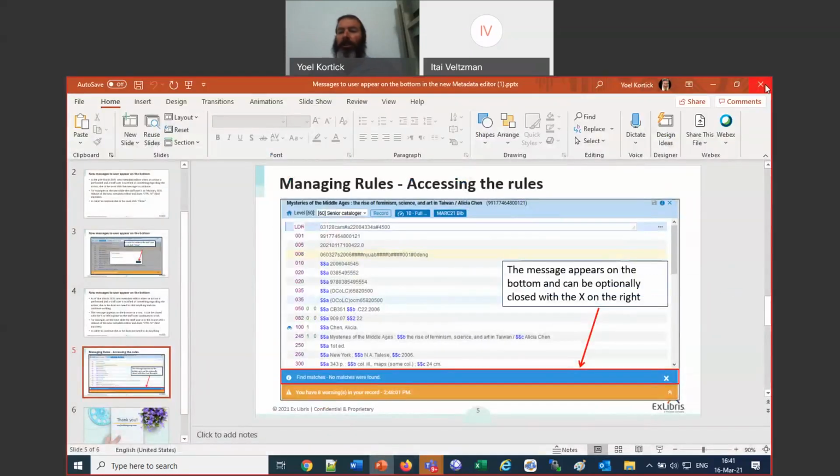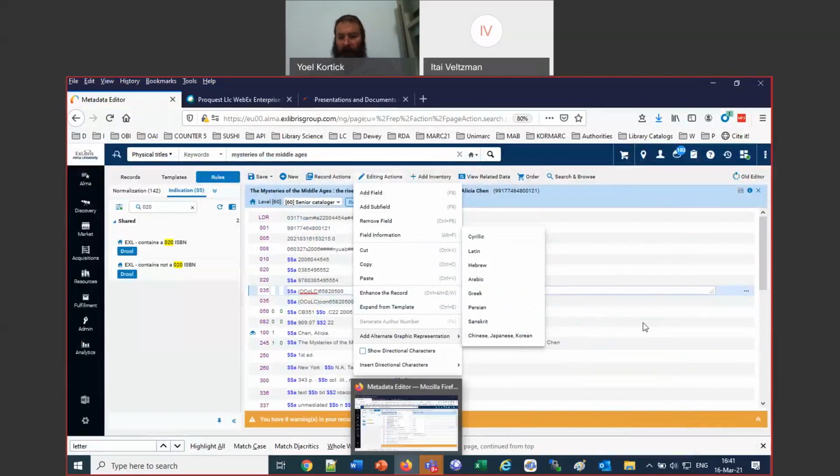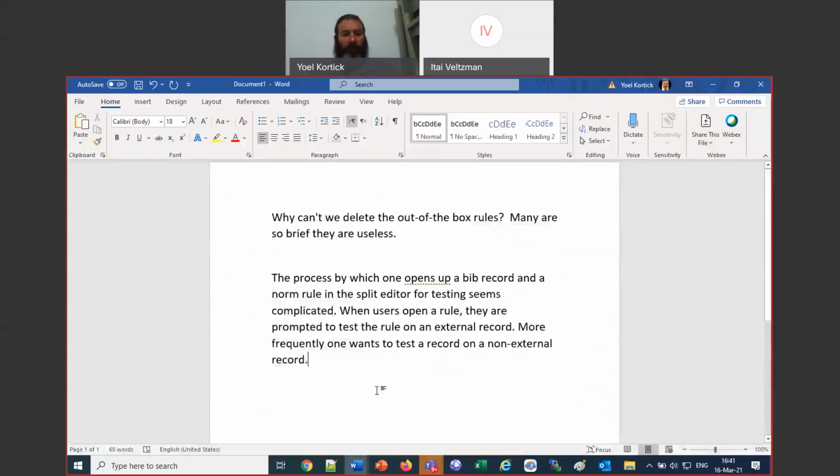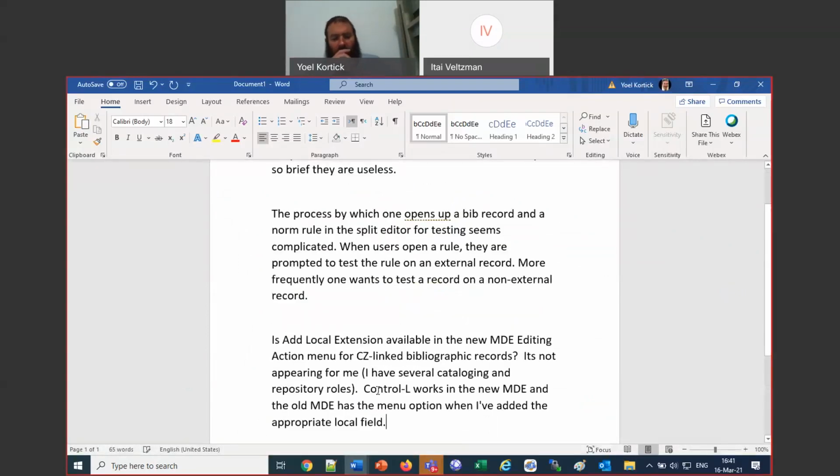I'll close this one. And let me just get this question. Someone took the time to write out a big, long question. Let me put it out into Word here so everyone can read. Is add local extension available in the new metadata editing action menu for CZ linked bib records? It's not appearing to me. I have several cataloging and repository roles. Control L works in the new metadata, and the old metadata is the menu. As far as I know, add local extension is available in the new metadata editor. However, again, don't quote me. I'm going to leave this here for us to check.